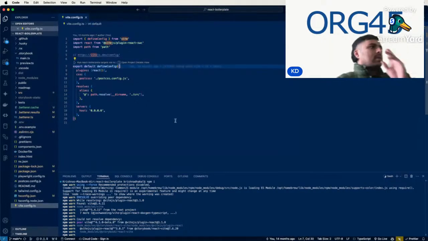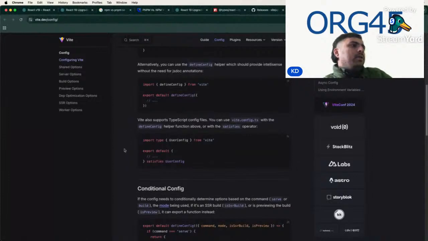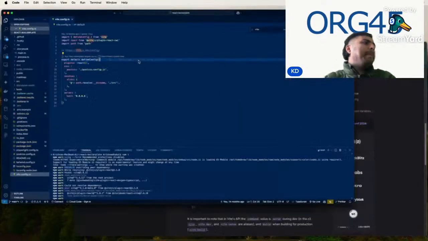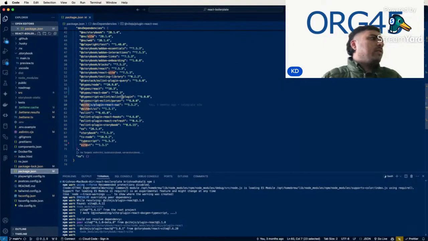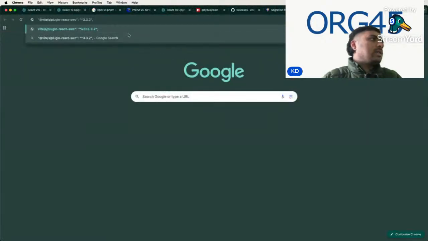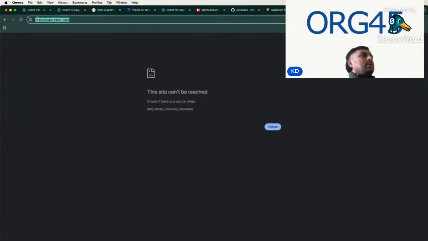Okay, now what we need to do is upgrade it, obviously, but this plugin might be okay. So let's not focus on anything here. Let's just check if this plugin has a newer version or not. That's it. Okay, so Vite plugin React SWC, we're using 3.3.2. Let's just see what version is on the internet at the moment.